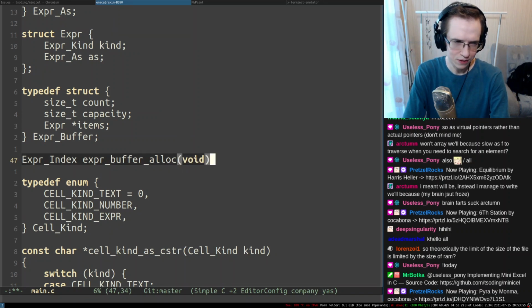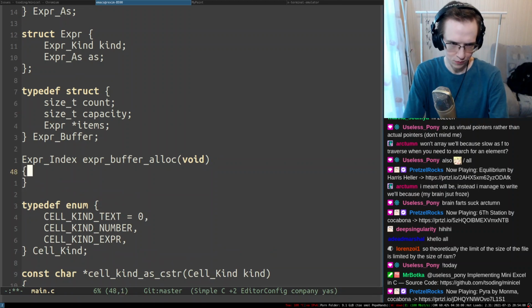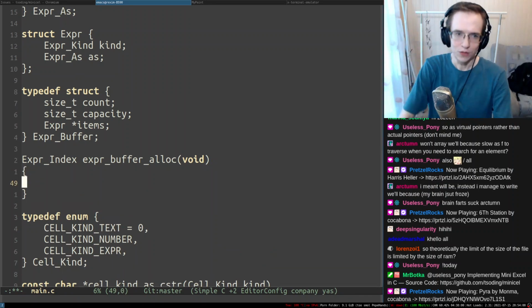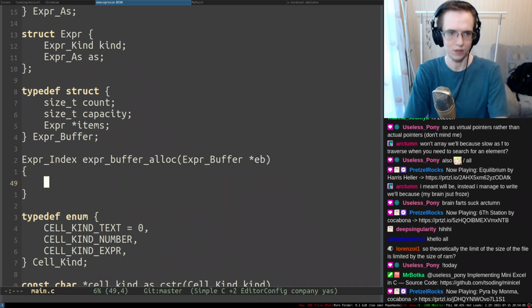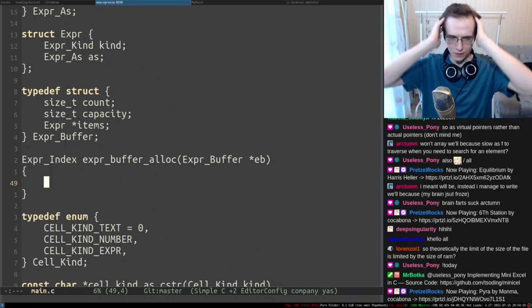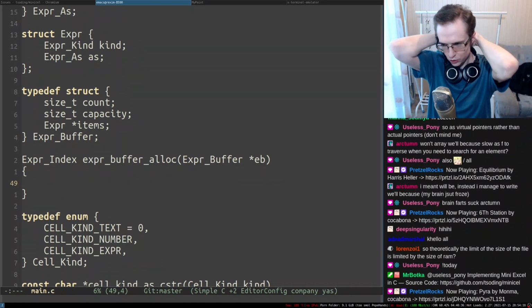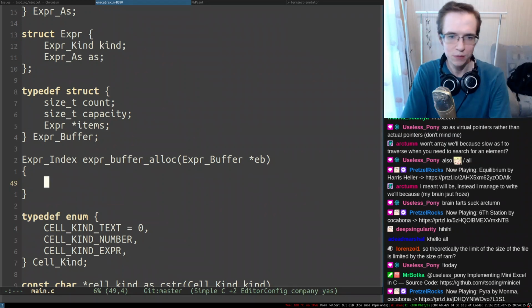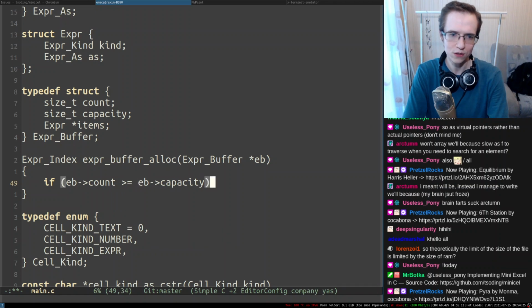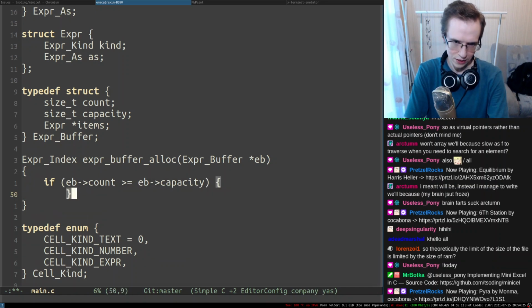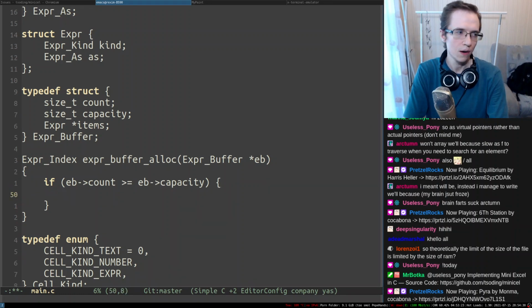Okay, so we're not going to accept any arguments in here. There we go. Oh yeah, we need to accept the pointer to the expression buffer. So this is the expression buffer. All right. Now we need to check if we even have enough memory for a new expression in this array. So if the amount of elements is greater or equal than capacity, we'll have to extend the capacity.